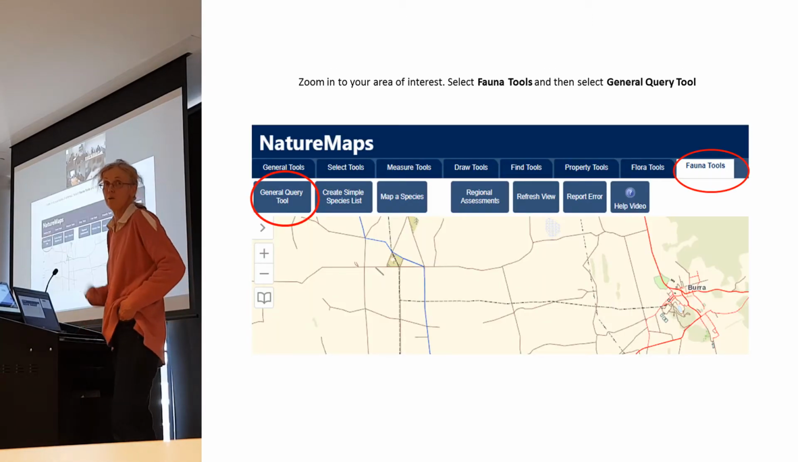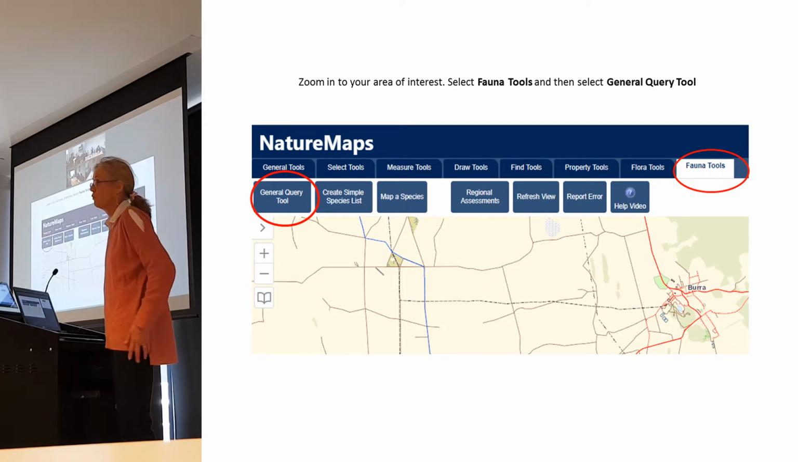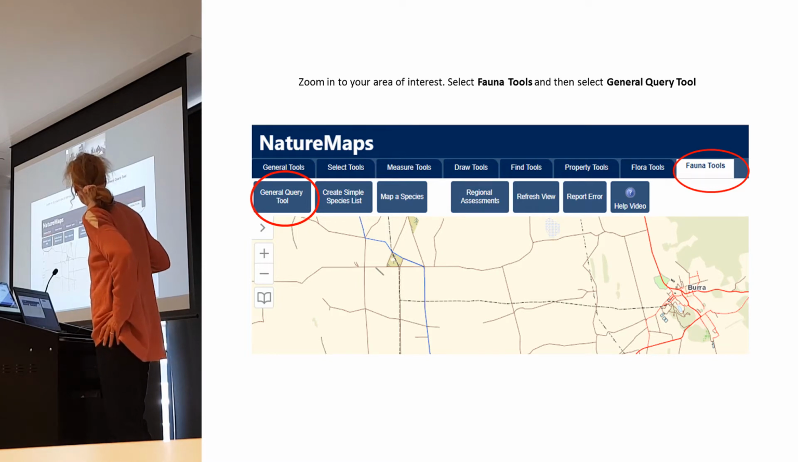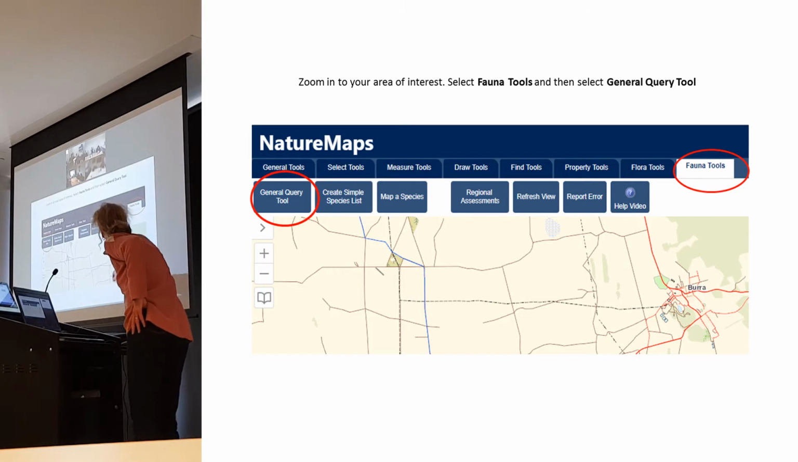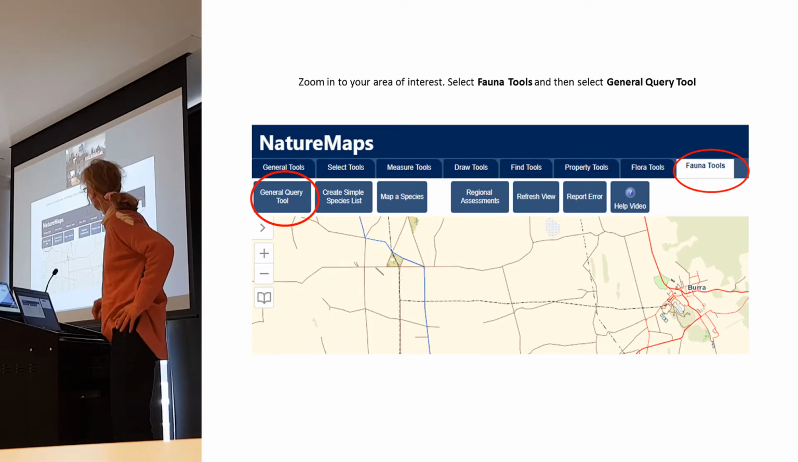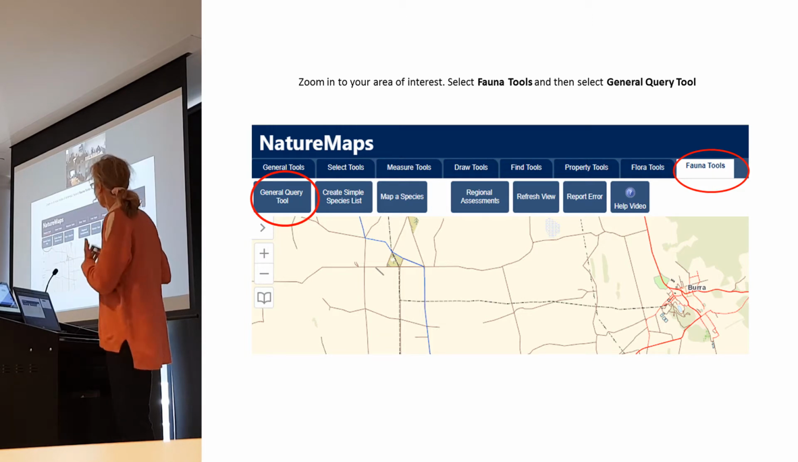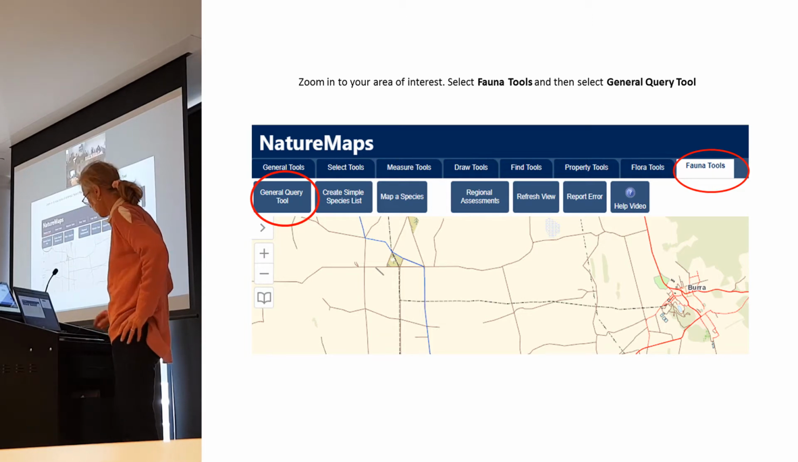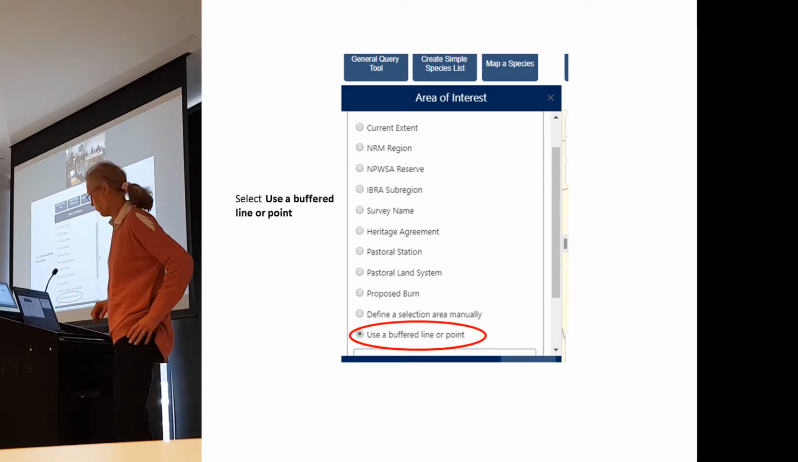So Amy's video went through the process of how to look up historical records using NatureMaps, which is drawing on the biological database. In a hypothetical example near Burra, you go to the fauna tools and use the general query tool, which brings up a whole lot more fields than the create a simple species list. And then you use a buffered line or point.